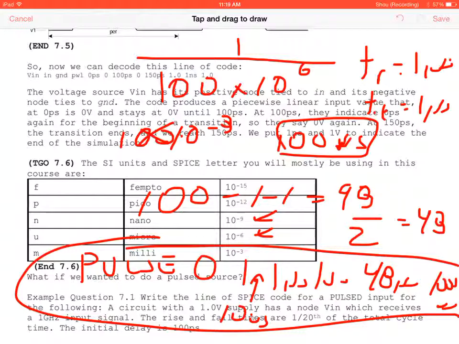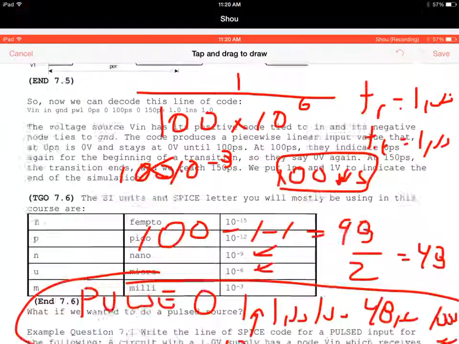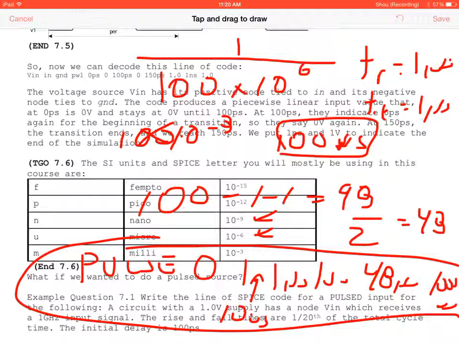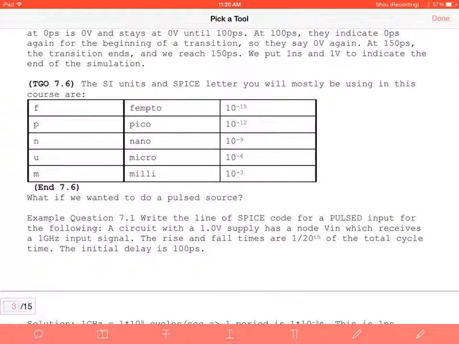And this will actually happen throughout this. So this is the way to do it, dividing it by 2. And I have an example problem here next that shows you another example of how to do this.